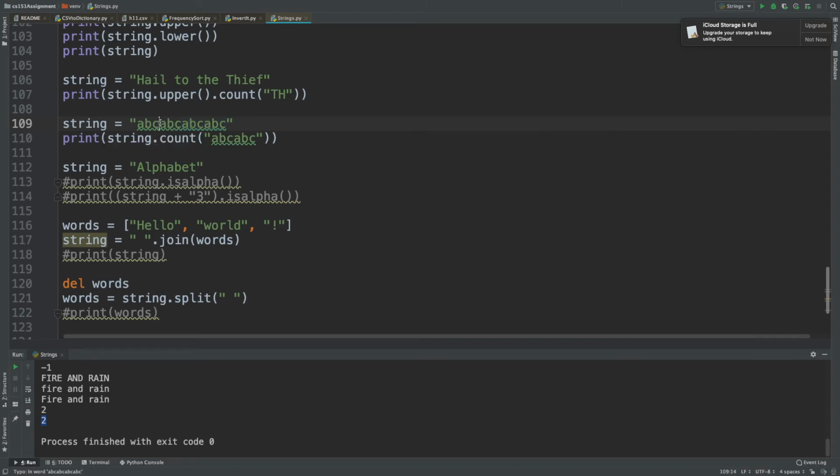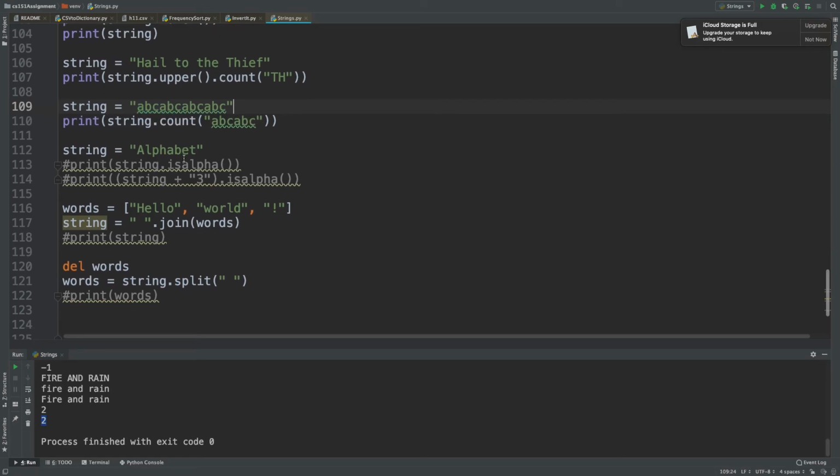Because for it to count this, it has to go back after it counted this and then actually get this ABC here, which it does not.